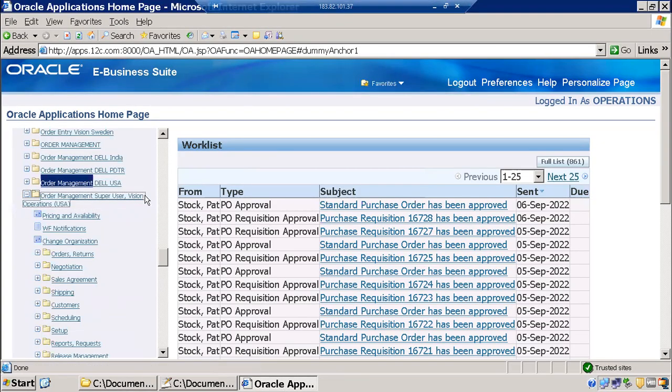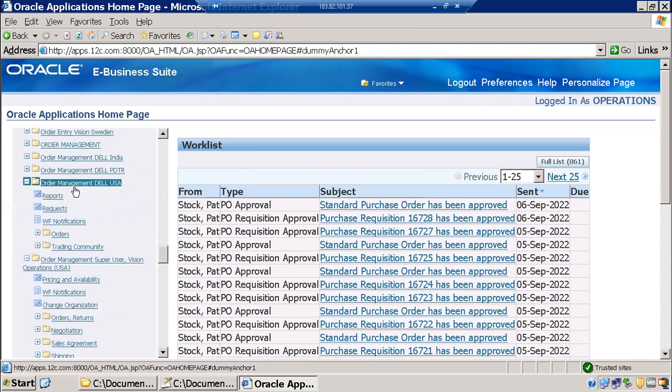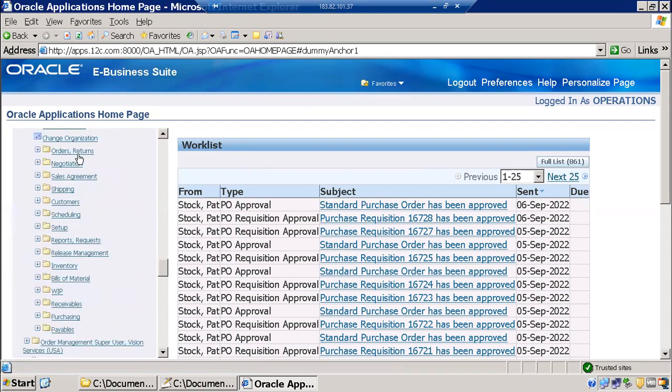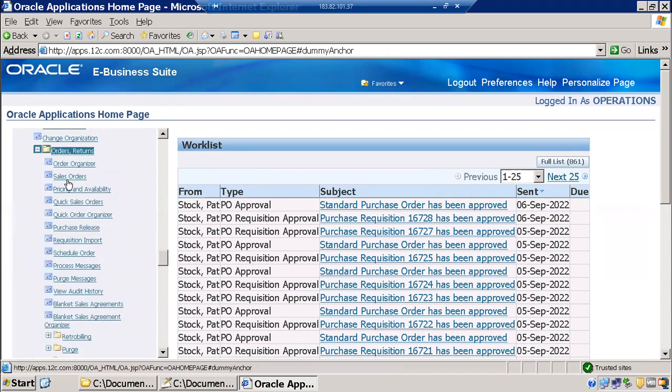Just escape. Click on this order management, super user. Then order returns, sales orders. So this is the form to enter all the data.